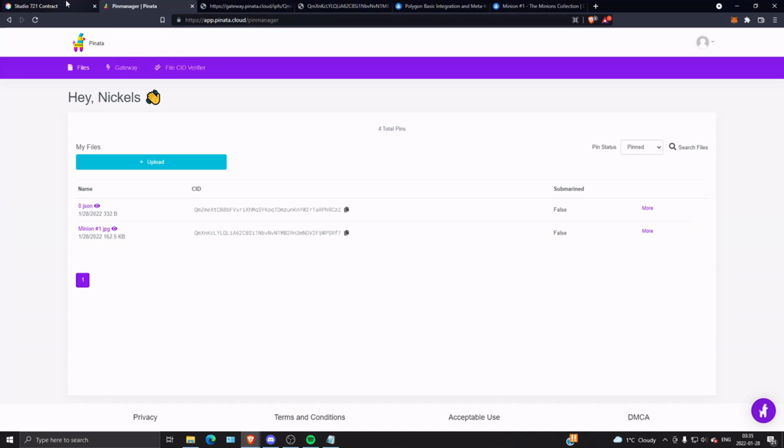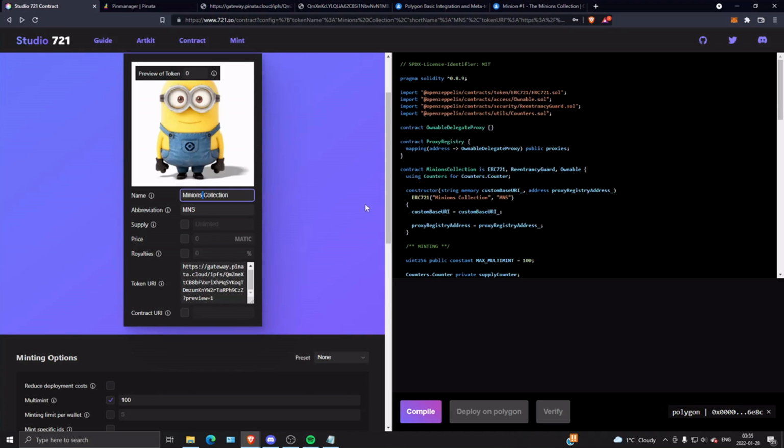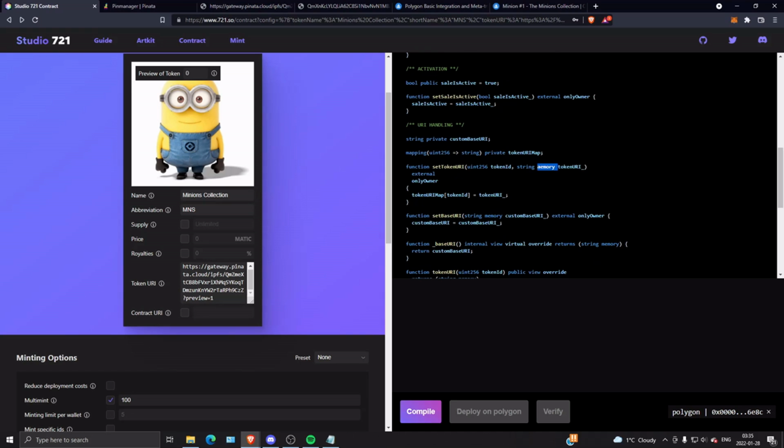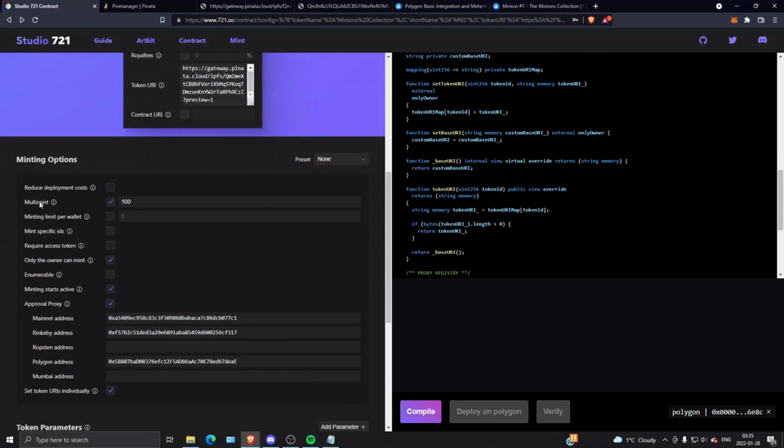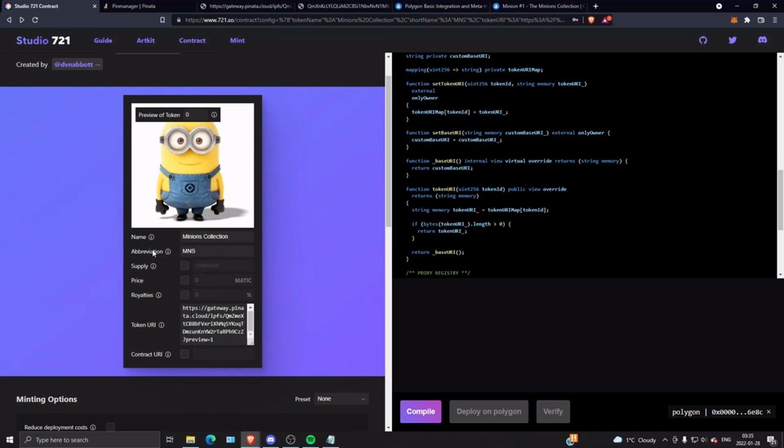The next thing we're going to do is head over to ERC-721. This is where we will create the smart contract. You won't have to touch the code at all, you can't. The only thing you'll have to go through is all these options, which I will help you with. First thing we have here is the name. This one you can just have any name you want. This is not going to show on OpenSea or anything. I have mine called Minions Collection.